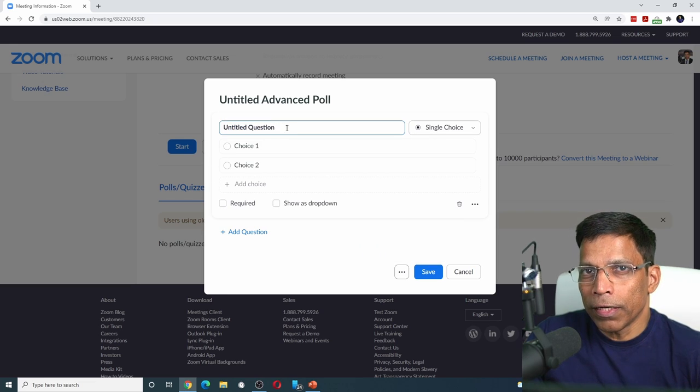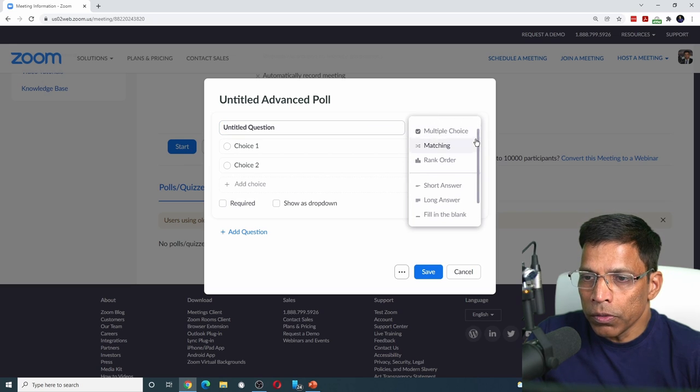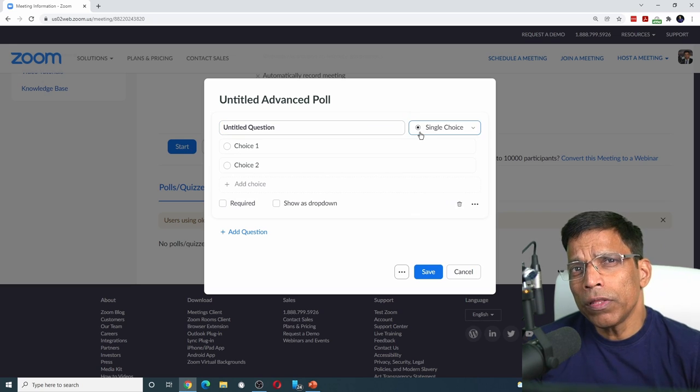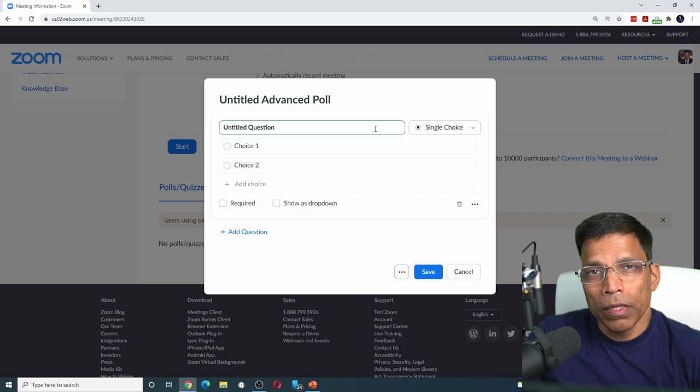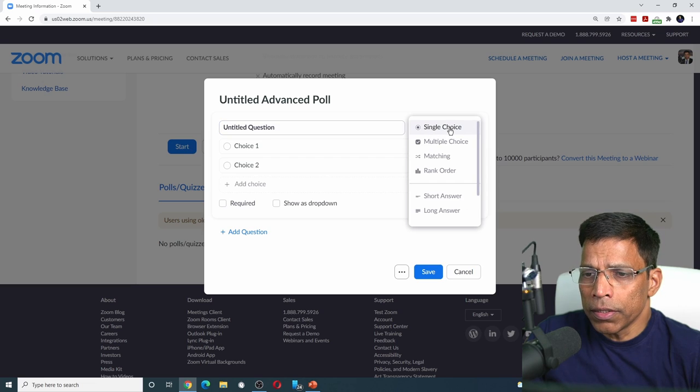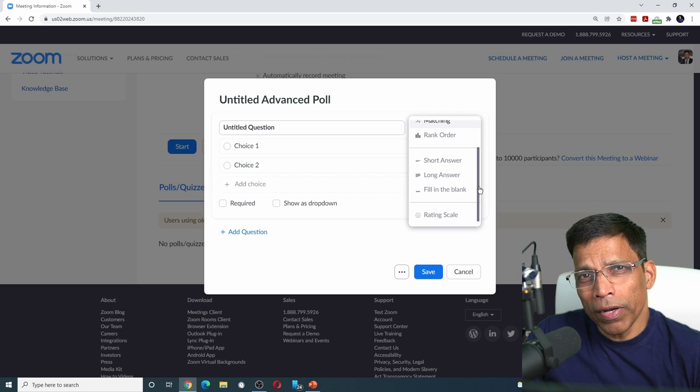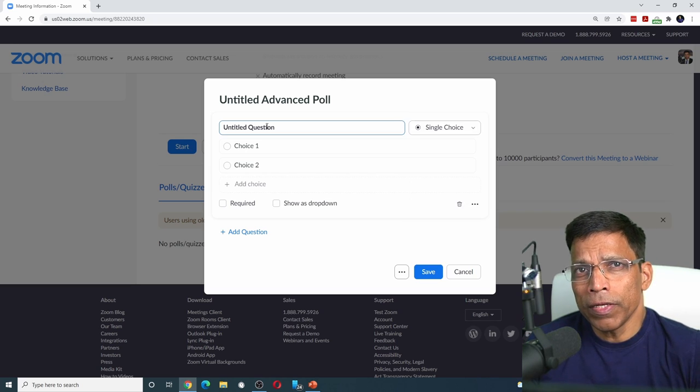When you're creating an advanced poll, there are 8 types of questions that you can pose to the participants. Even though Zoom allows you to choose all 8 types of questions for quizzes, in my opinion, when it comes to a quiz, you should stick to single choice, multiple choice, matching, and fill in the blanks. The rest are not really suitable for a quiz. Let's create a very simple geography-related quiz.